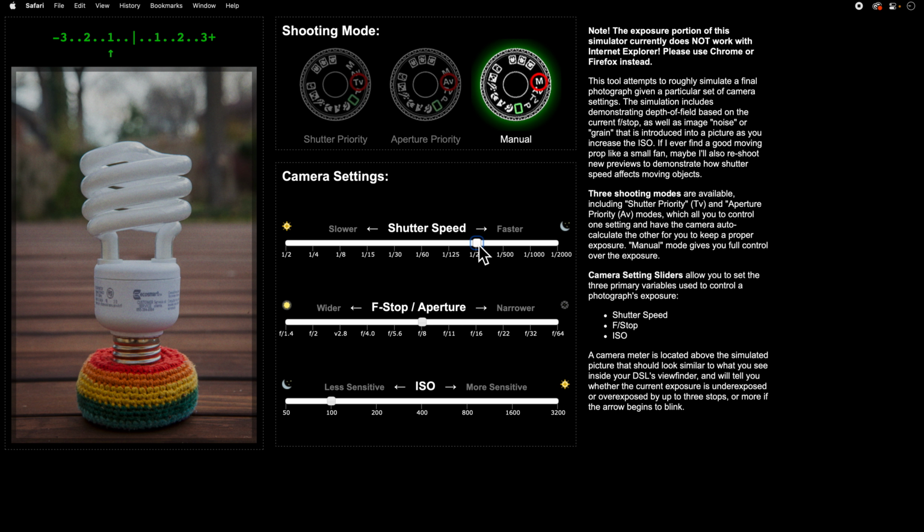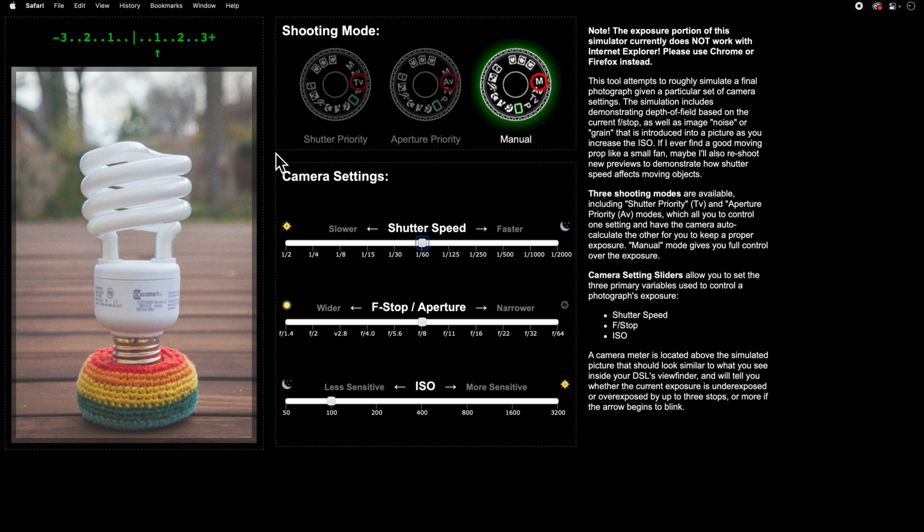I would take another exposure, move back to my 125th, my normal, and take another exposure, go to a 60th, which is now 1 stop over, and we're getting a slightly brighter image, and take another exposure, go to a 30th of a second, which is 2 stops overexposed, significantly brighter, and take another exposure.